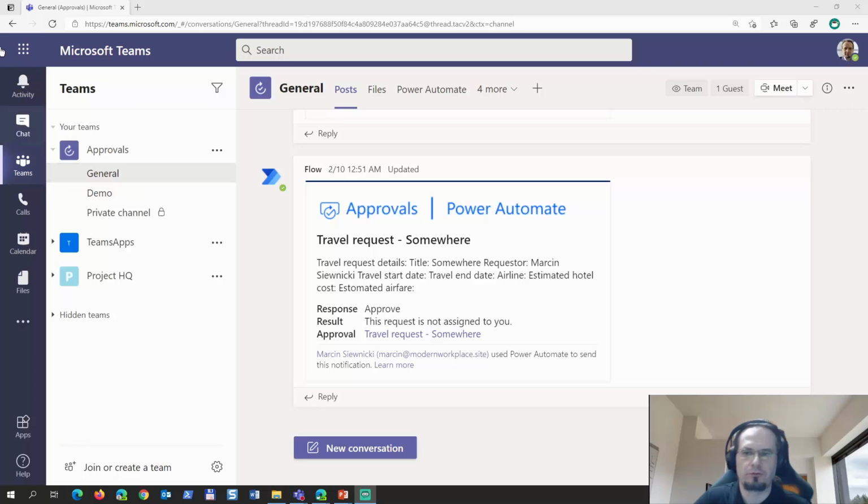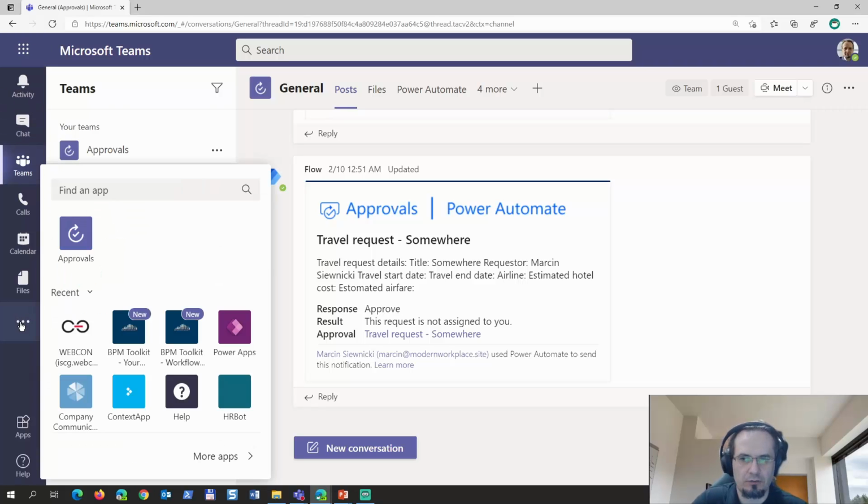Okay, this is Microsoft Teams, and Approvals is a dedicated application. You can add it to your left-hand menu. It's a personal application.